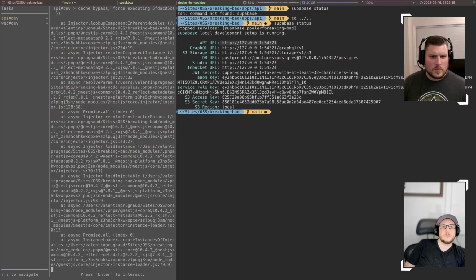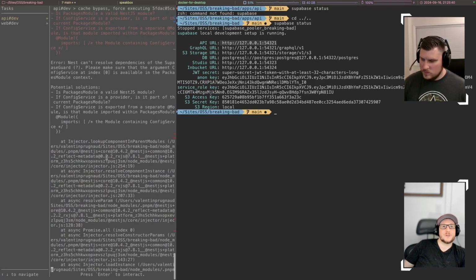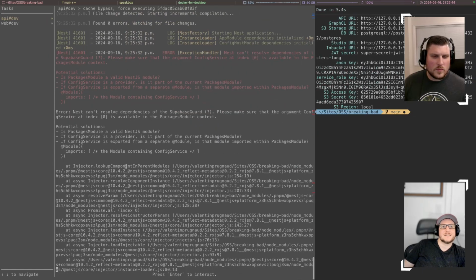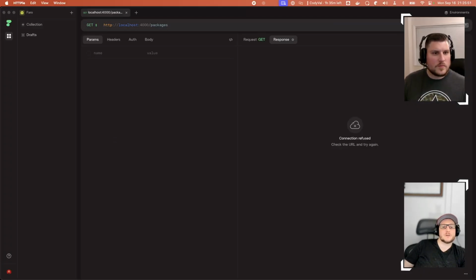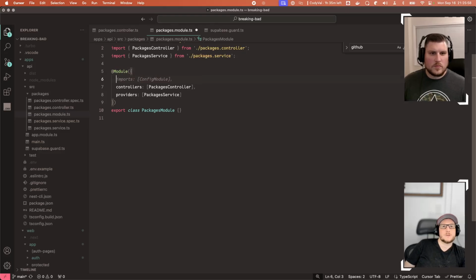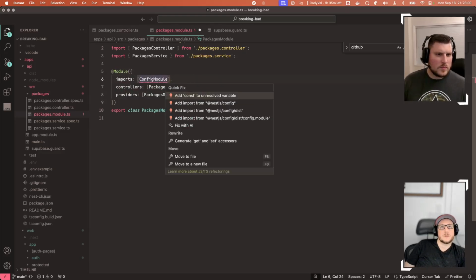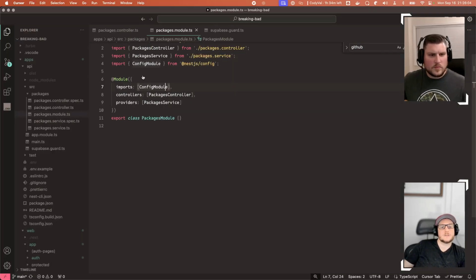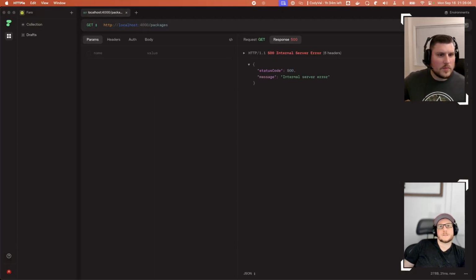Okay, so now if we go into HTTP pies, do we have an error? Well, we do. It's pretty nasty. What is it saying here? Packages module, is it valid? Blah, blah, blah. Config service is a provider. Yes. So I forgot to put the config service into the package module, which could be helpful because it does consume it. So we might need to import this guy here. There you go. Okay. Boom.